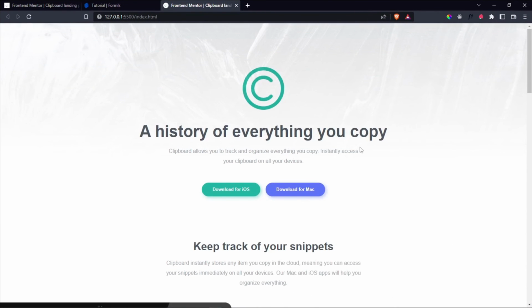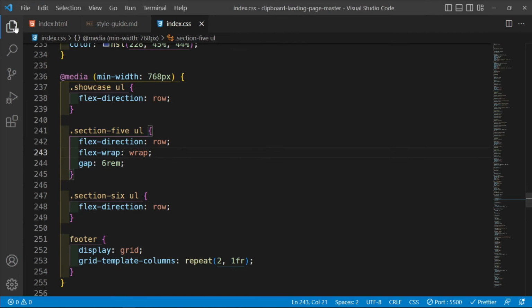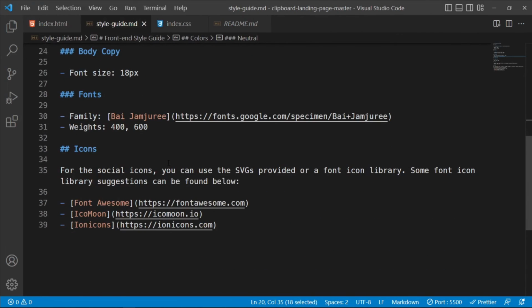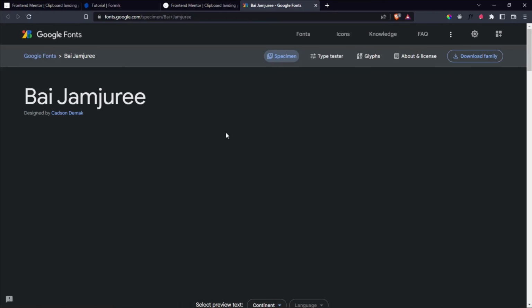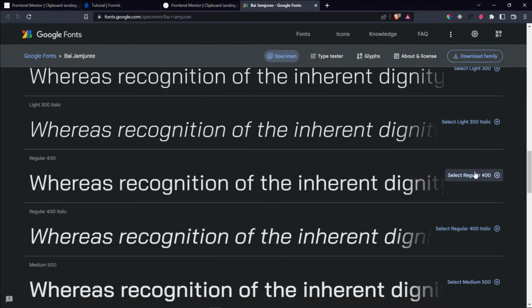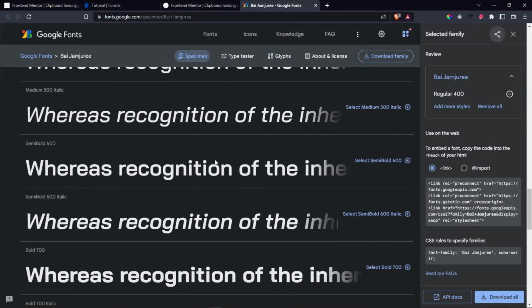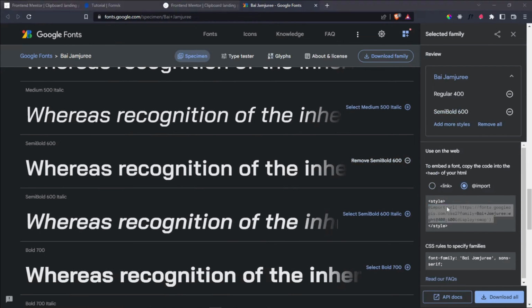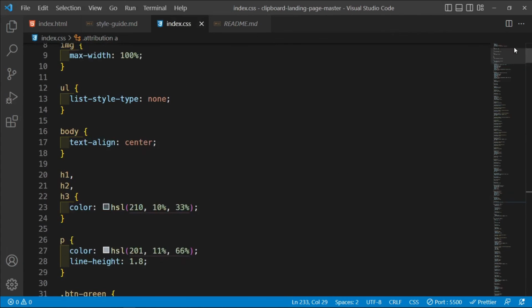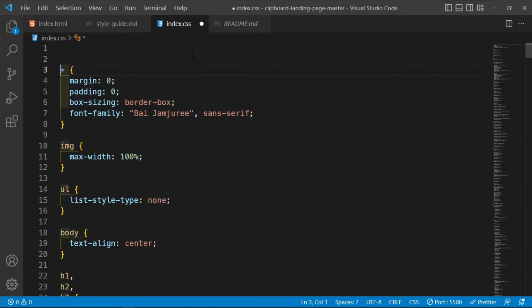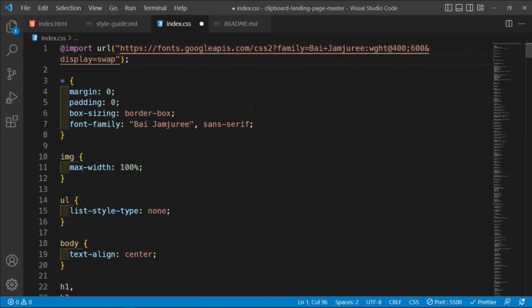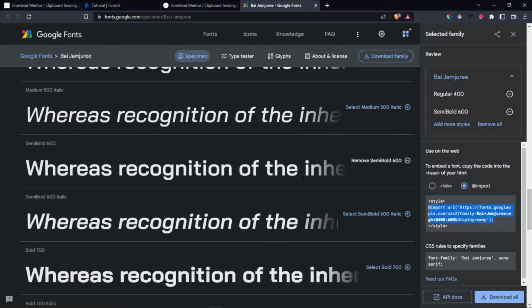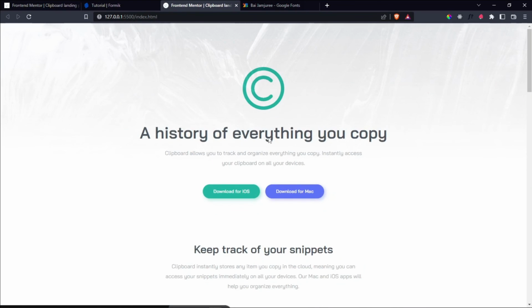What we need to do is get the font. So let's go ahead and grab this font. Inside our style guide, let's click on this, control and click, and then let's get the 400 and 600 font weights, the regular 400 and the semi-bold 600. Let's use the import and grab this, copy, and then inside our index CSS, let's paste it on top. There we go. And when you save this, because we already specified the font family here, everything should reset in our application. Would you look at that?